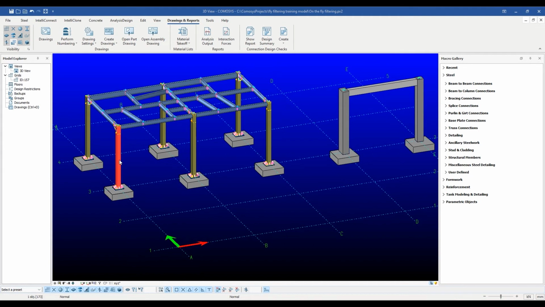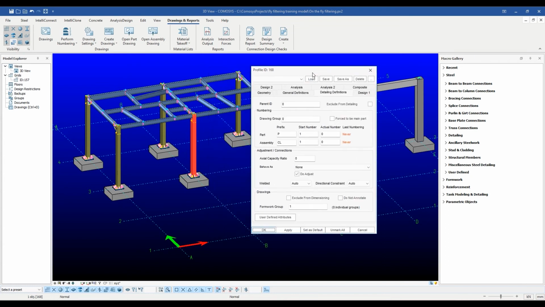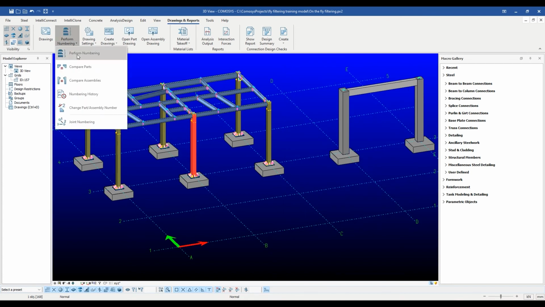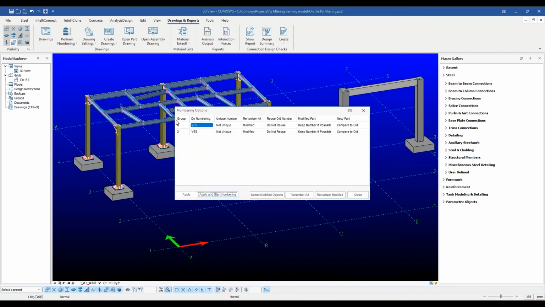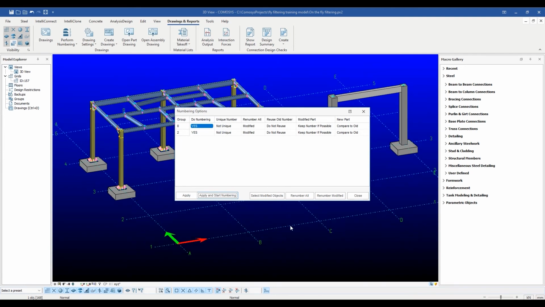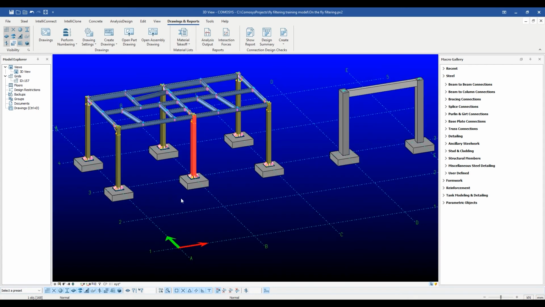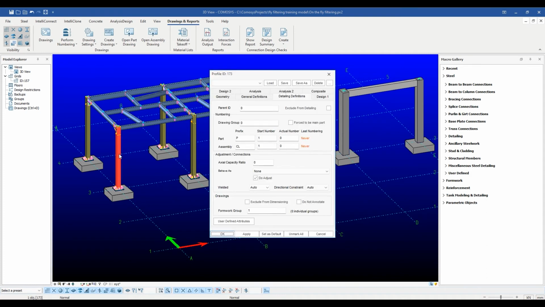The drawing group field is important for the numbering algorithm as well. In COMOSYS, objects in different drawing groups are numbered separately. Now you can see here how the objects are grouped differently while you perform numbering. This is a flexibility which can be useful in large models, but the user needs to ensure that the objects of different drawing groups are not imported to the same drawing if they have the same numbering prefixes. If that happens, the user might see two different parts with the same mark on the same drawing.